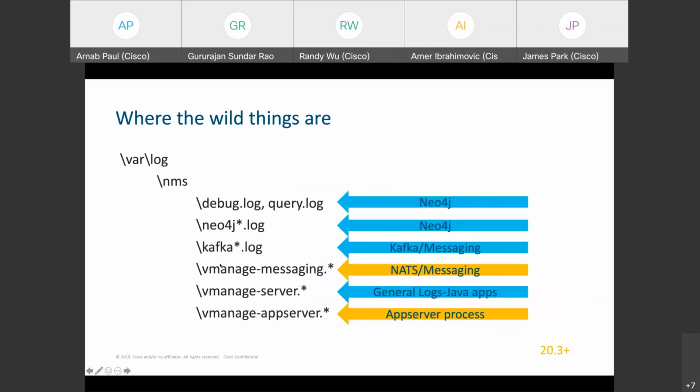Now, as I accidentally covered up to Kafka, I told you that messaging on NATS is there for the vManage messaging. This is the containerized new messaging system that's there from 20.3 onwards.